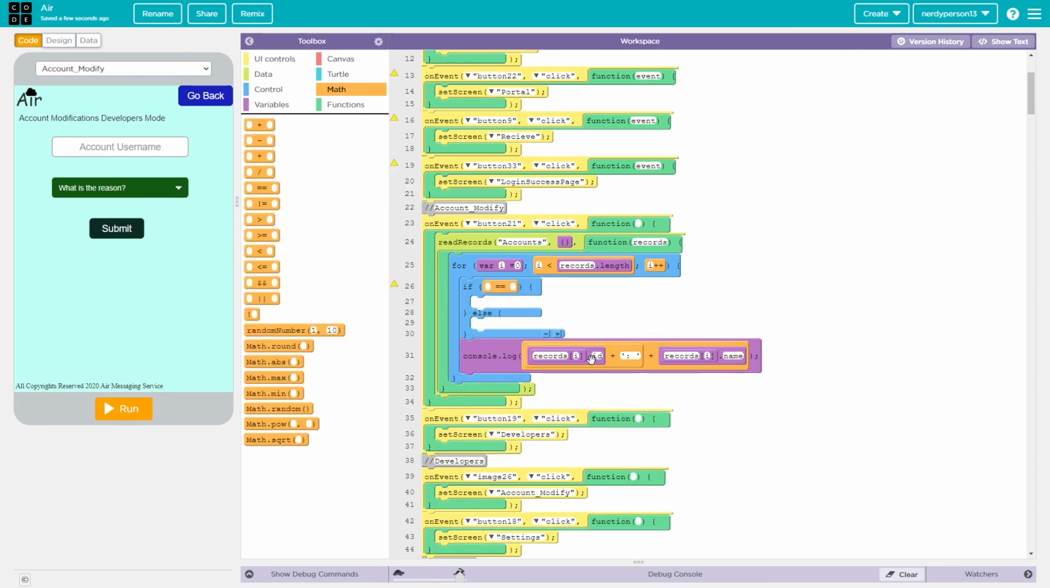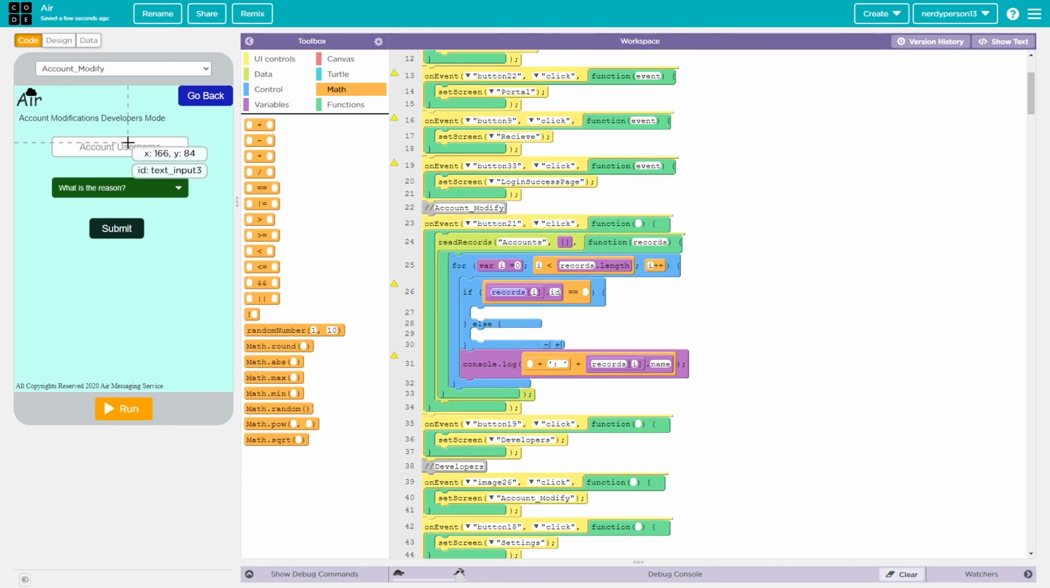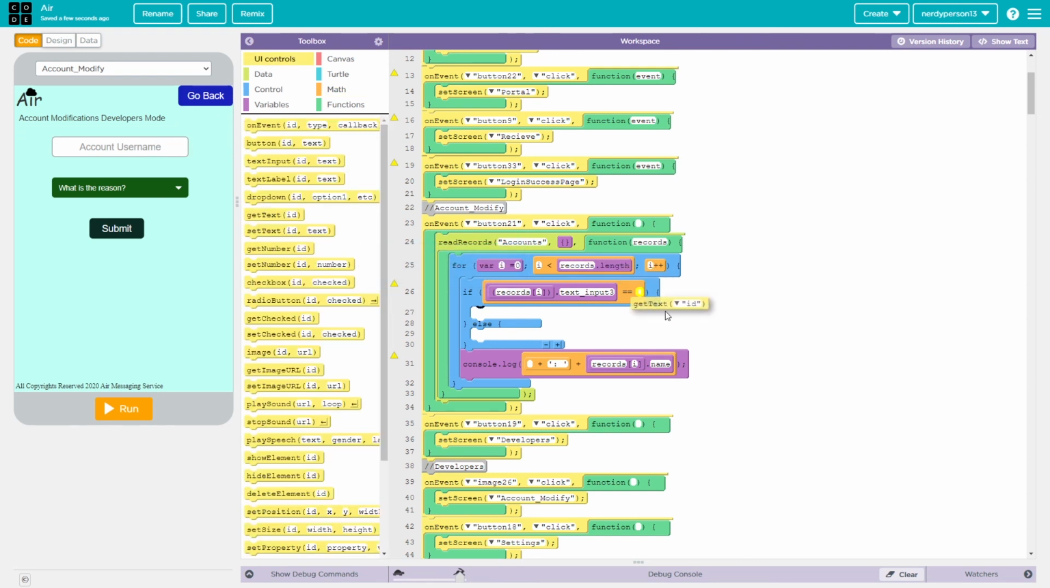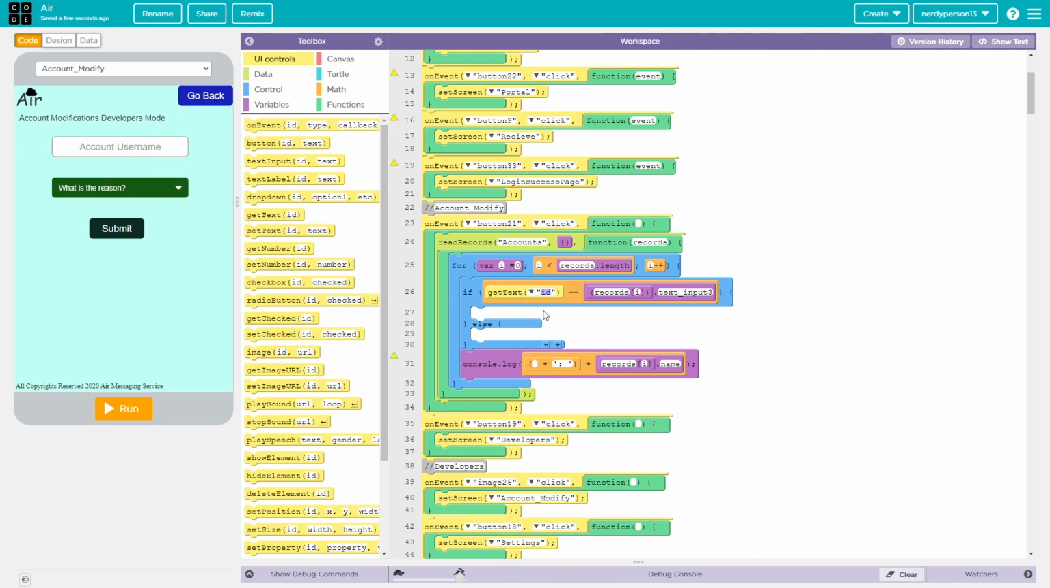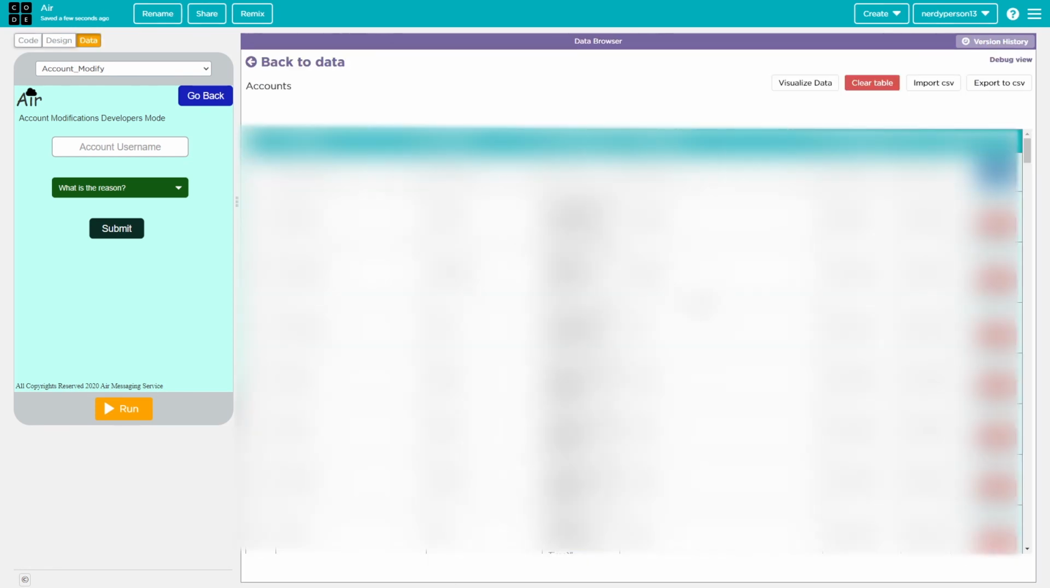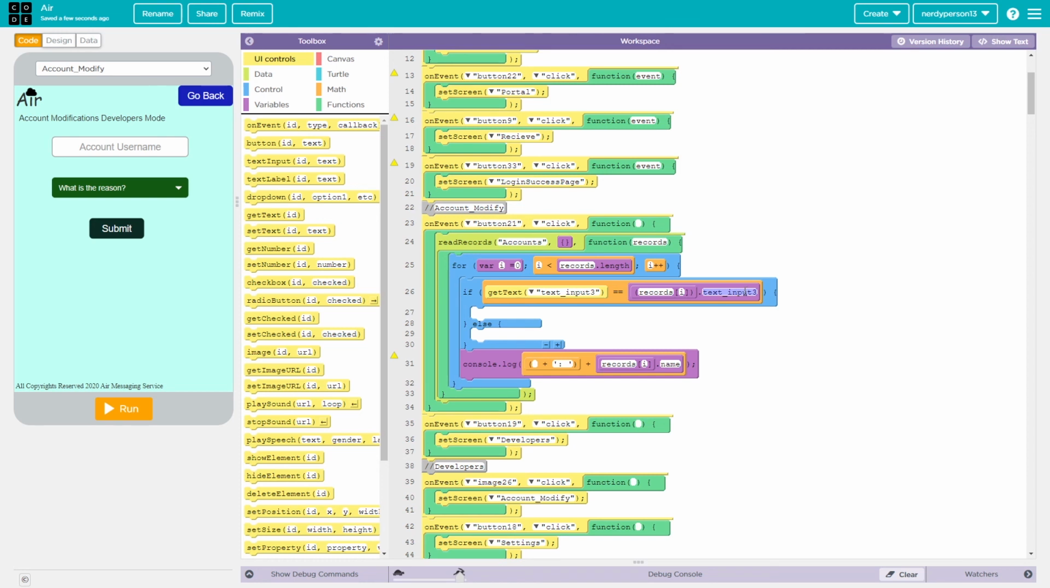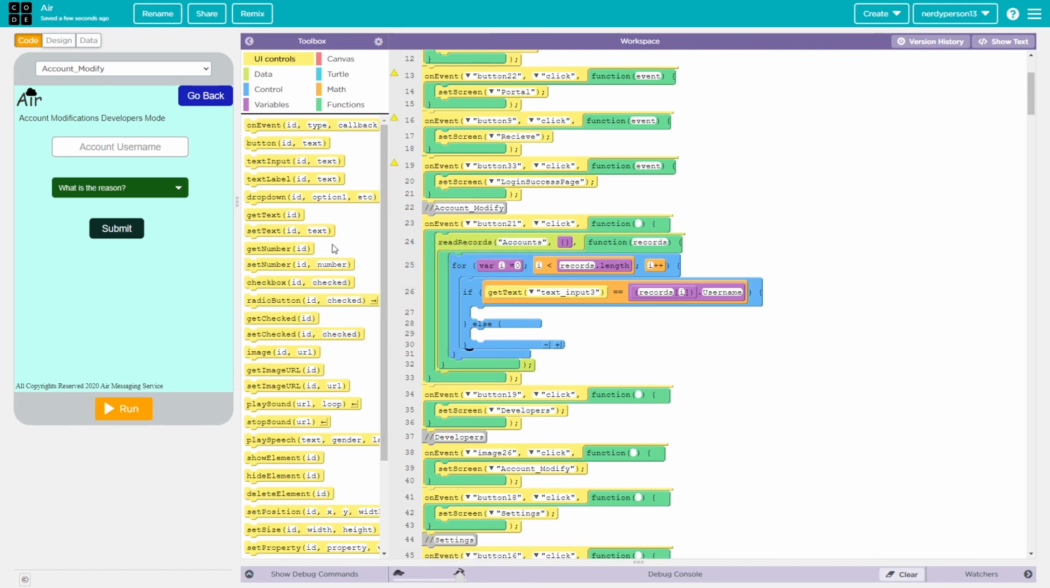Right here, we'll grab an equality operator. And if the ID, like text input 3, if text input 3 equals the username that is being chosen, that's text input 3. Oh, I just realized something. There we go. Text input 3, and then the records would be username. Alright, and we can just get rid of that.